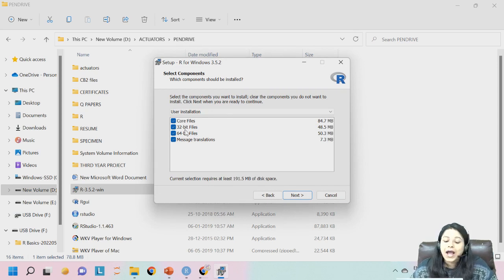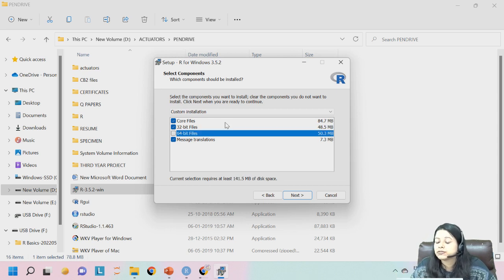Now I have ticked both, right? Those who are using a very old laptop, you just untick the 64-bit option. You can use 32-bit as well, no problem. I want to use 64 also, so I'm keeping both ticked. If you're using a very old laptop, you can just untick the 64-bit option. Clear?